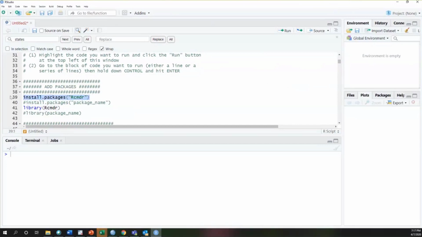So how I would run this is I would highlight it or click at the beginning, hold down Control and hit Enter. Well, once you install a package onto your RStudio, it's there. And because I use RCommander, it's already going to be in the system for me. If you would, make sure that you're watching where I'm clicking.